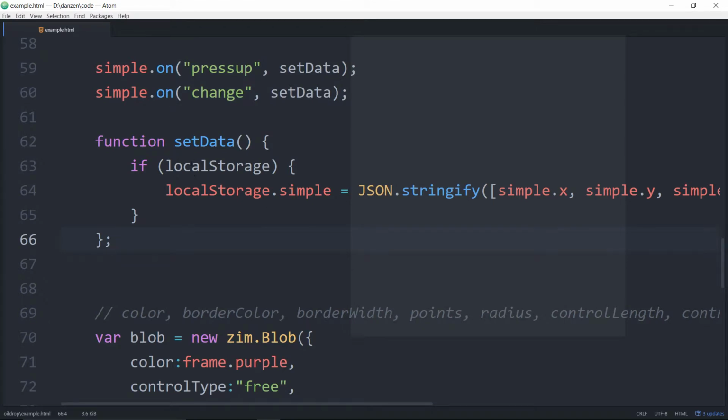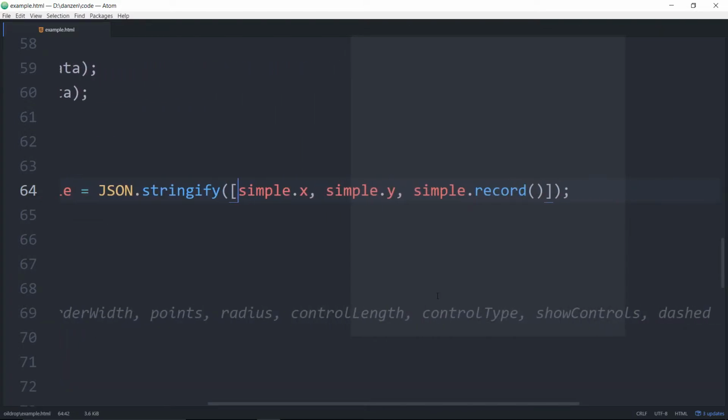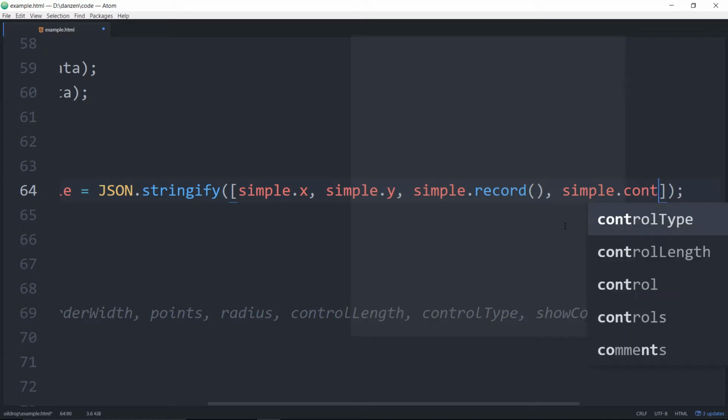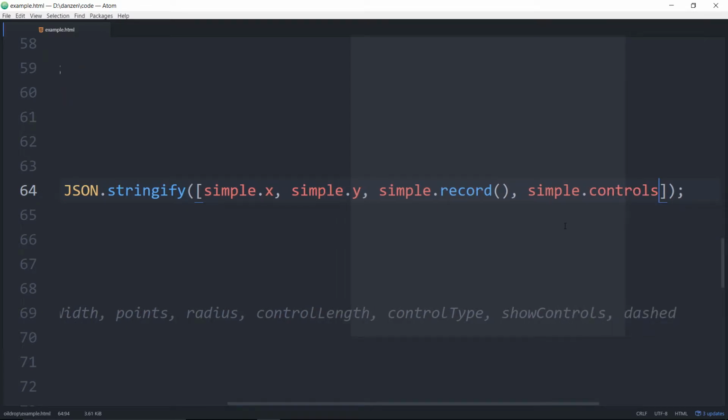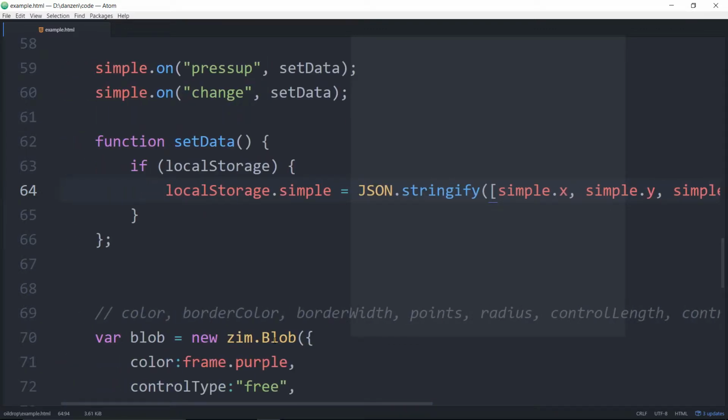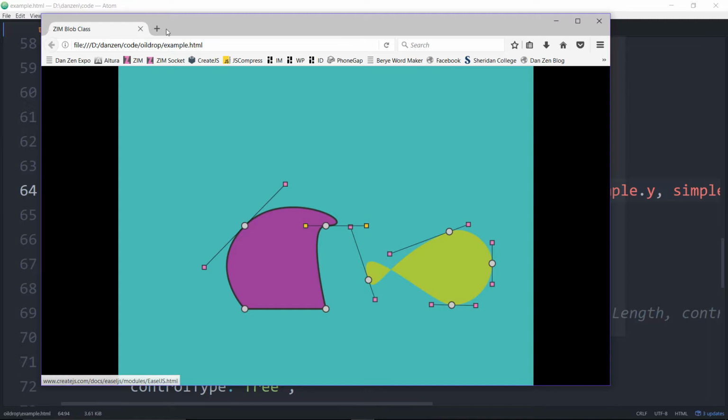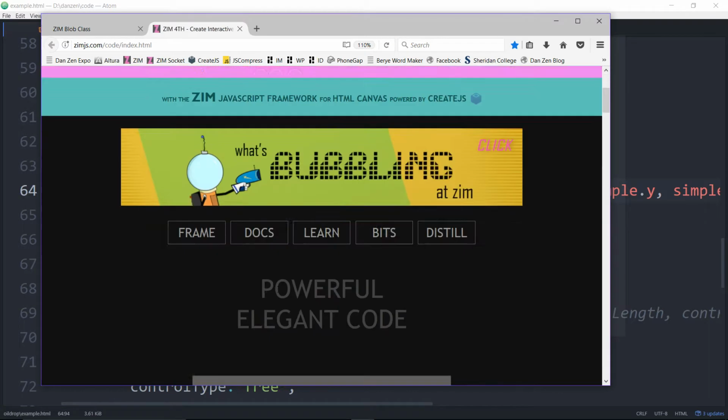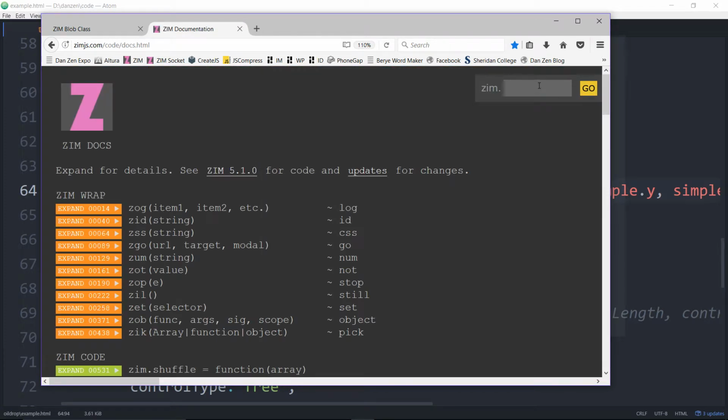So all we need to do is, as we're setting the data, we have to find out the controls. We just go simple dot controls. Well, we'll tuck it at the end, so that we don't have to change our numbers for anything else. The last thing, the fourth thing that we'll save is simple dot controls, like that. I think that's it. Should we look at the documentation on simple just to make sure that we have a controls property? Okay, so we go here and we'll open up ZIM, go into the docs, type in blob.